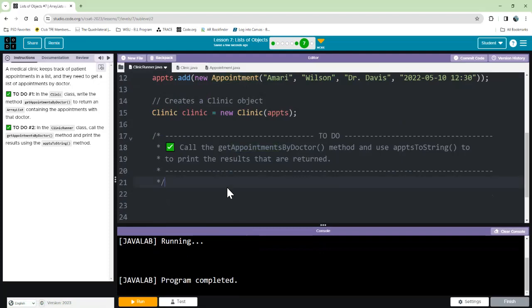get appointments by doctor first, and then in order to print it, I need to use this appointments to string, right, which I saw in the clinic class. So let's go ahead and call the get appointments by doctor, right? And how we're going to do that is we need to make a new array list, right? Looking at the appointment class. And it's going to go ahead and create a new doctor, right? So this is going to be able to create a doctor object. And that's going to be my object.